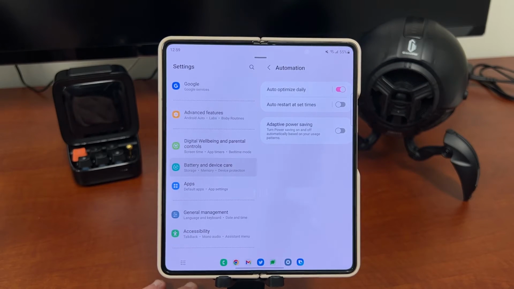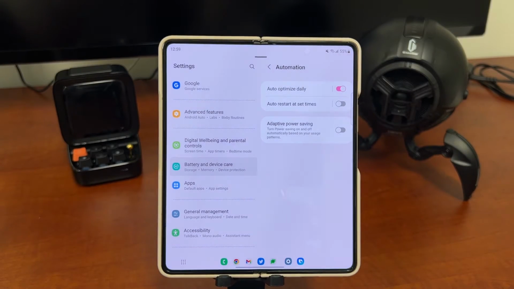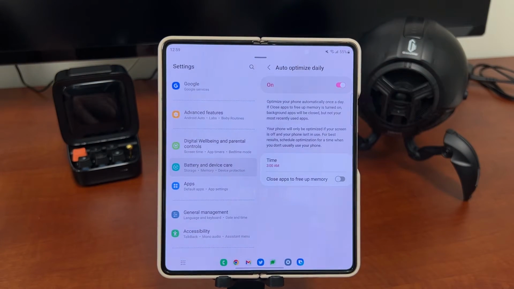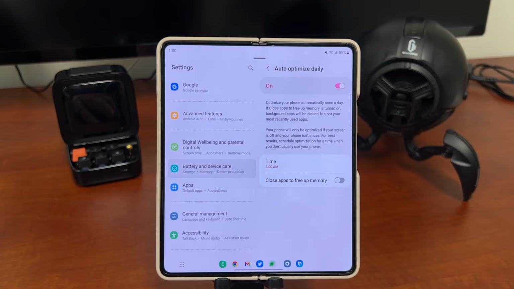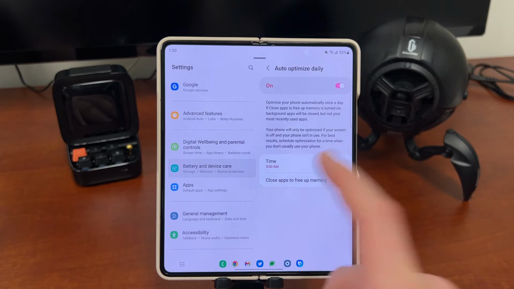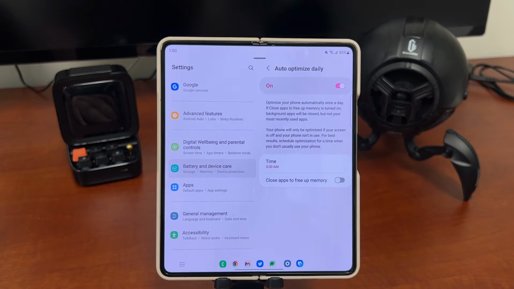And you'll notice there are these options to auto-optimize your device daily. So if you tap on this, it's enabled by default, but you can actually change the time of day that it does this. It optimizes your phone once a day, freeing up any memory that's being unused and making sure your phone is doing everything in the optimal way. Now, you can choose to close apps to free up memory at that time as well. I don't like to do that because I've had problems getting social media notifications if it closes my social media apps overnight, and I don't like that.